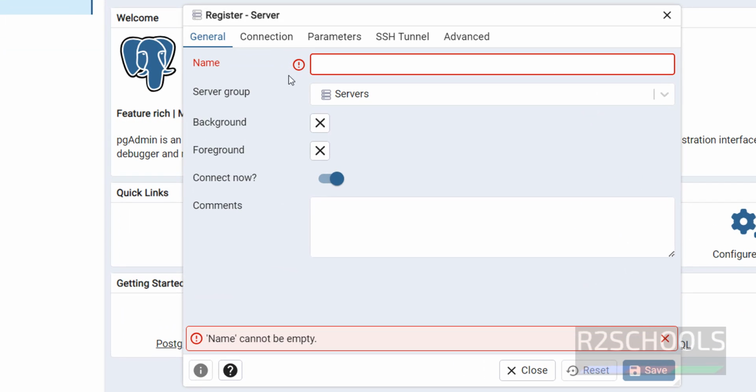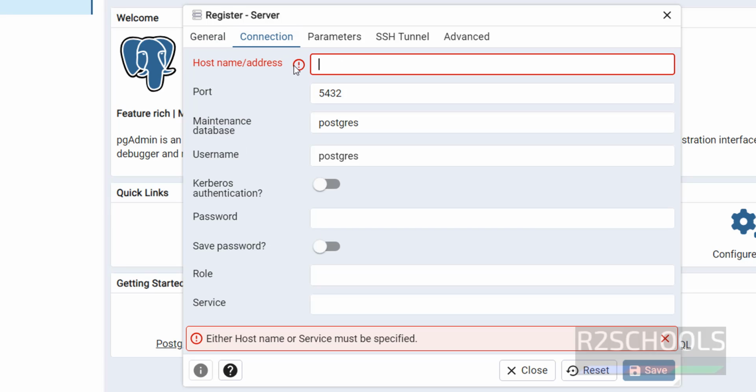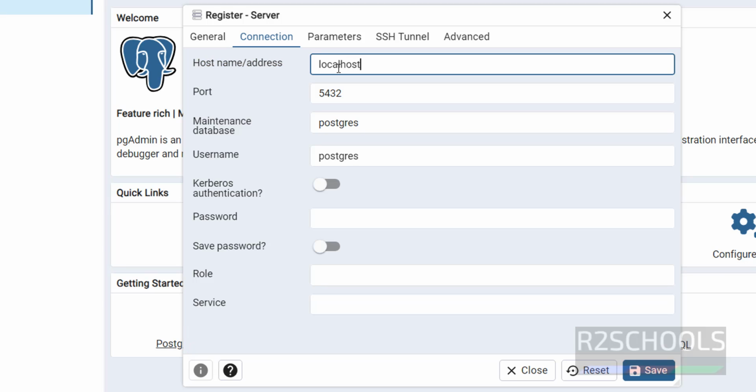Here we have to provide the name. The name can be anything, PG16. Here in the drop down we don't have any other server groups. Click on connection. Here we have to provide the host name or IP of the PostgreSQL where it is installed. See, I have installed PostgreSQL on my local PC, so give localhost or the IP of the machine.